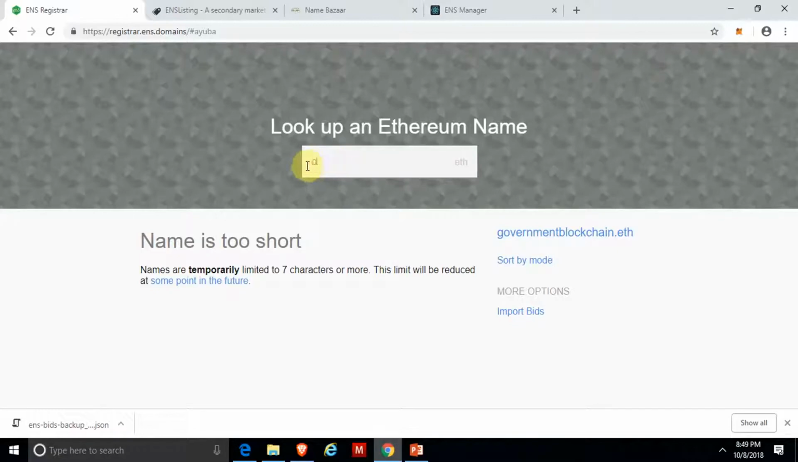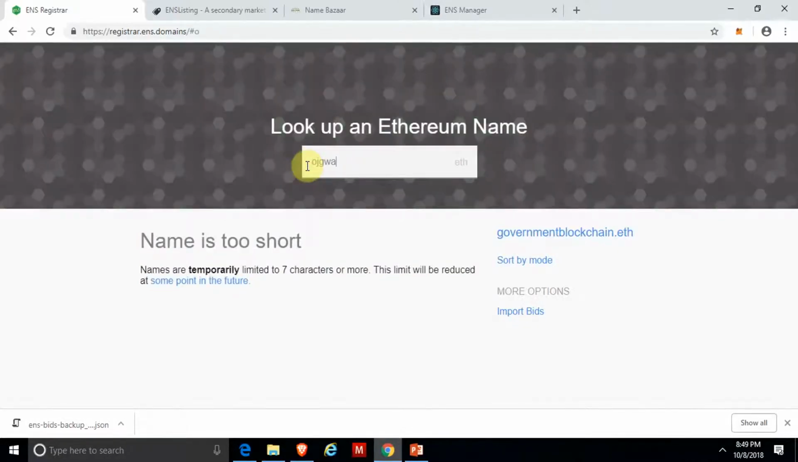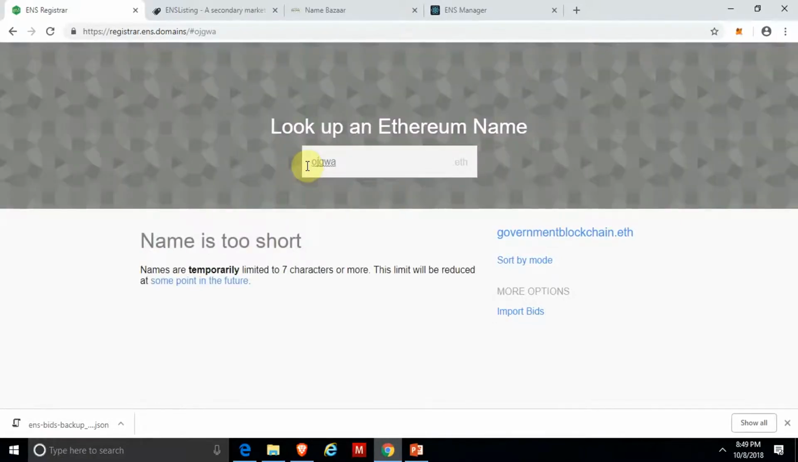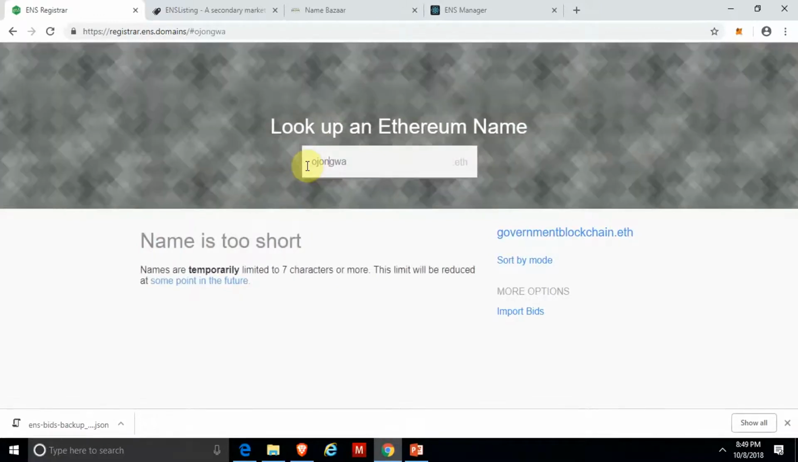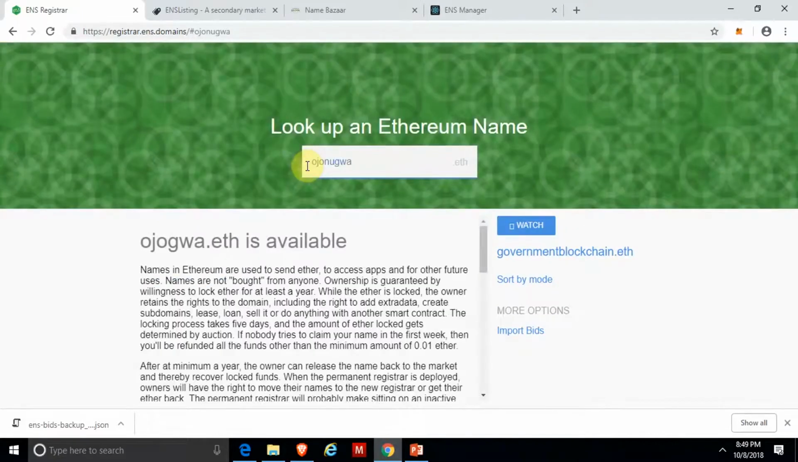So let me use my second name, Ojonlugwa. Yes, I know it's not a popular name, so I expect to see it available. Good. So ojonlugwa.eth is available, and look at what it says here. I need to read this for you so that while I explain, you understand how this works here.